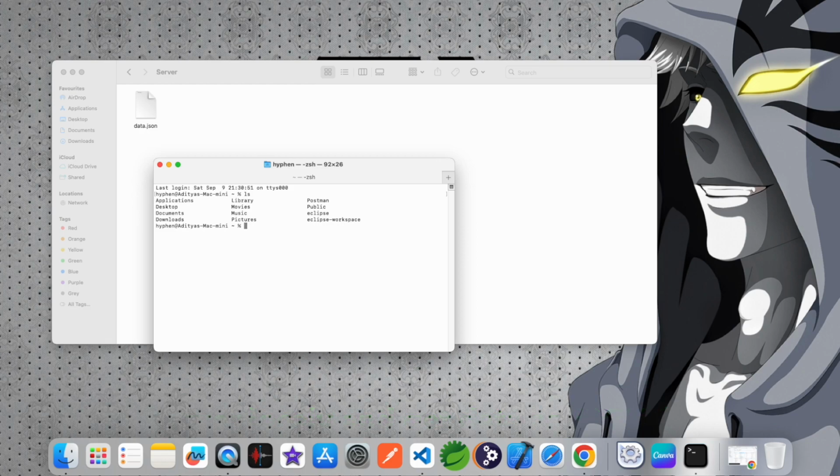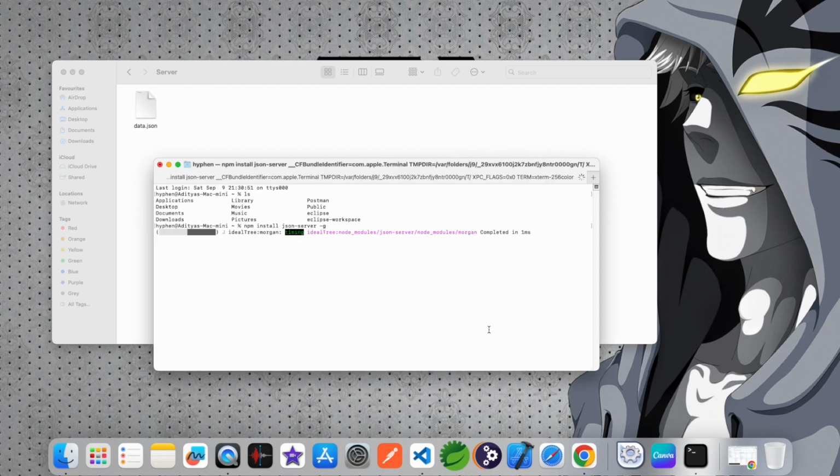So first you will open the terminal and then install it by npm. Type npm install json-server -g. The -g here refers to globally, which means it is installed through the entire workspace.